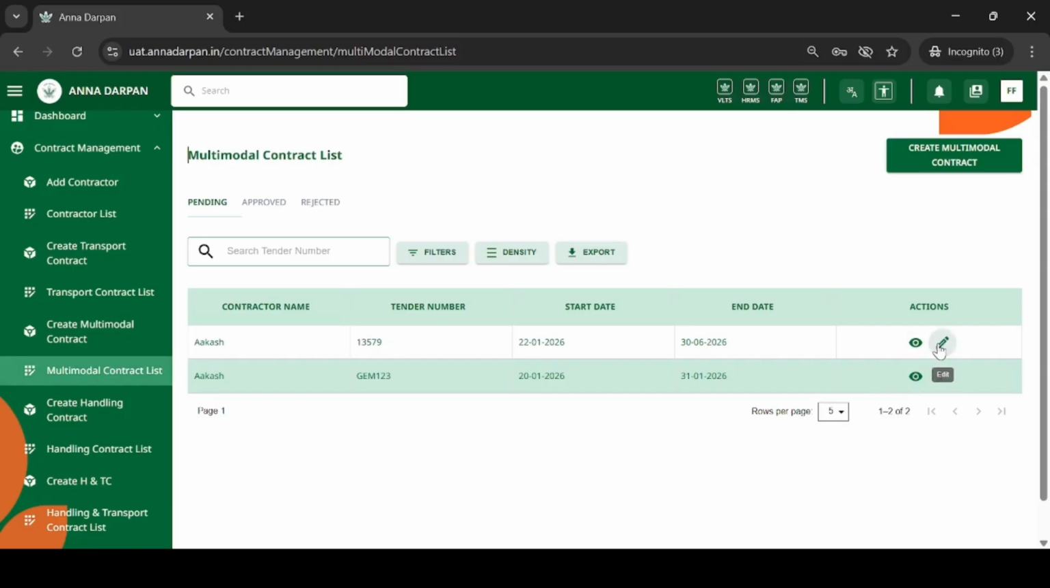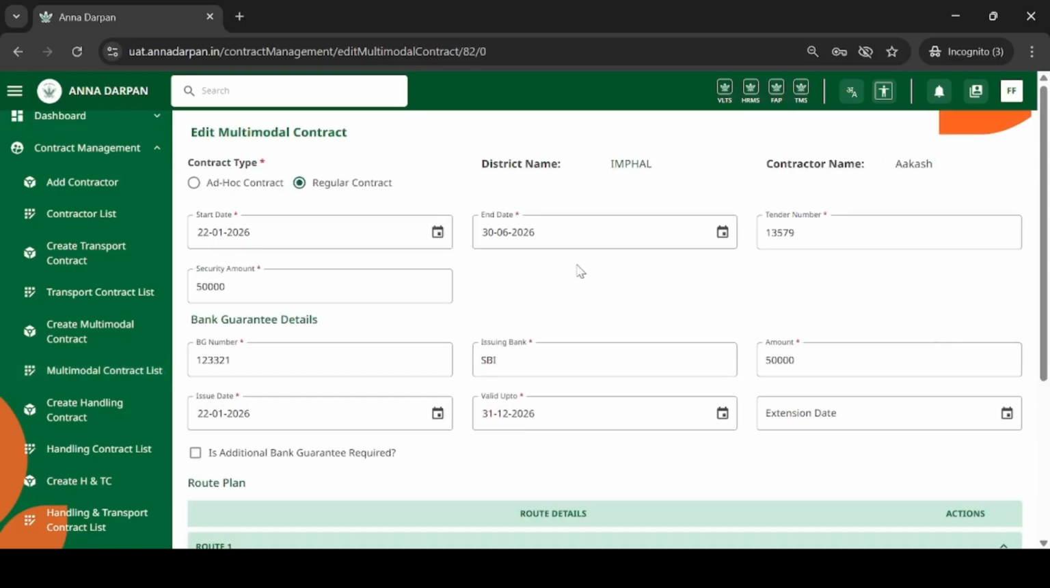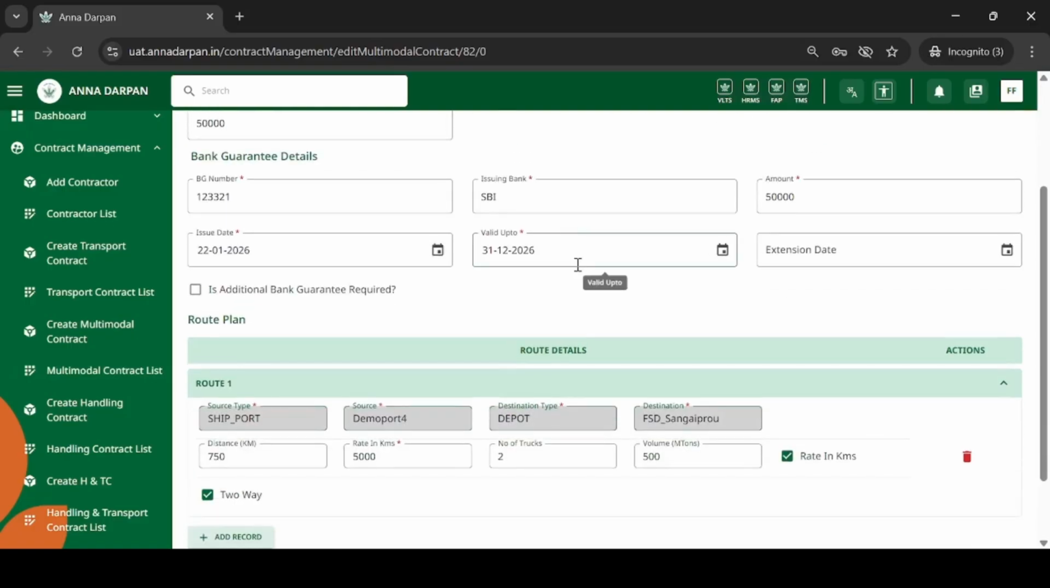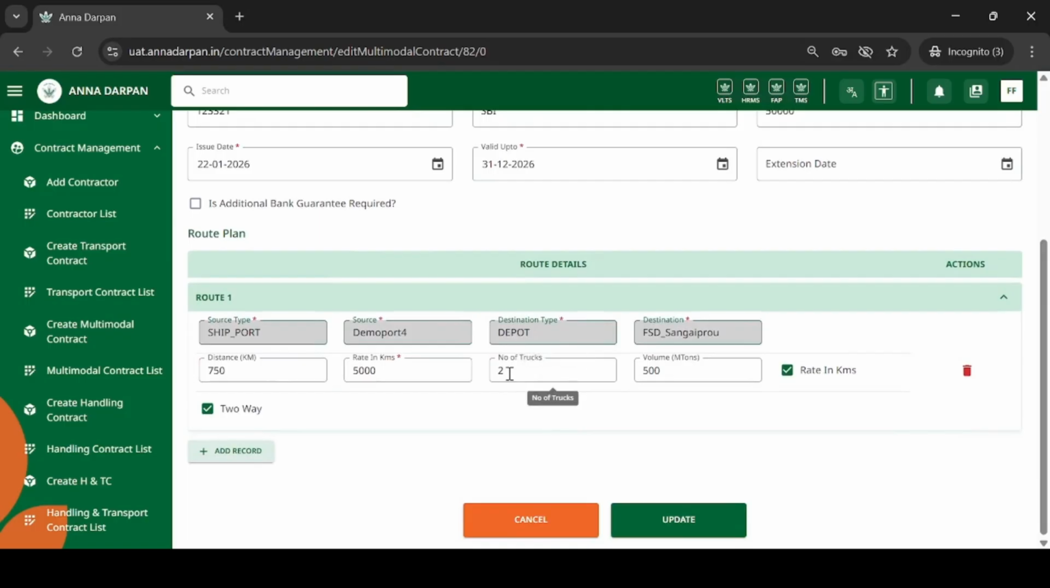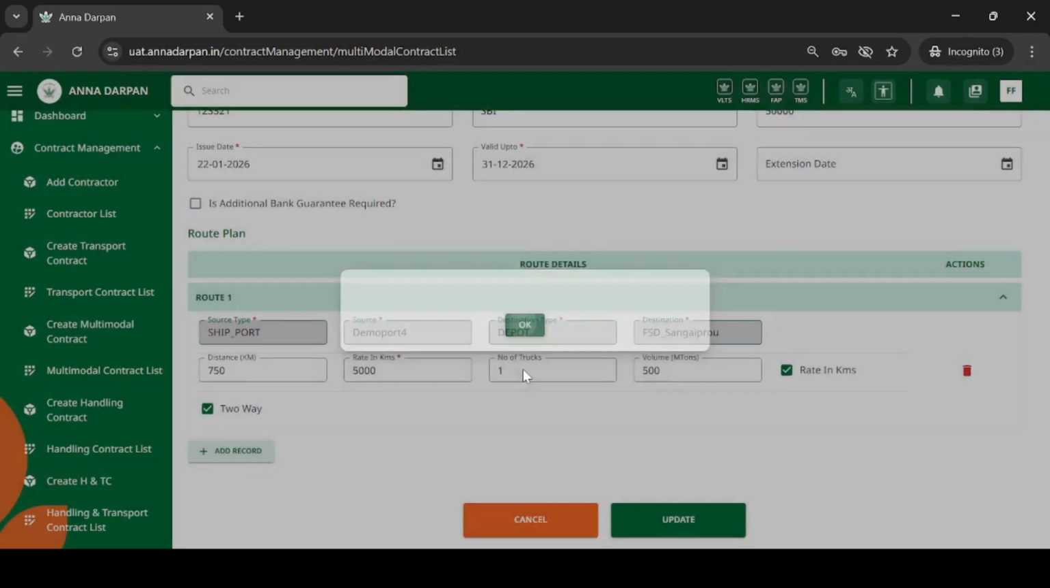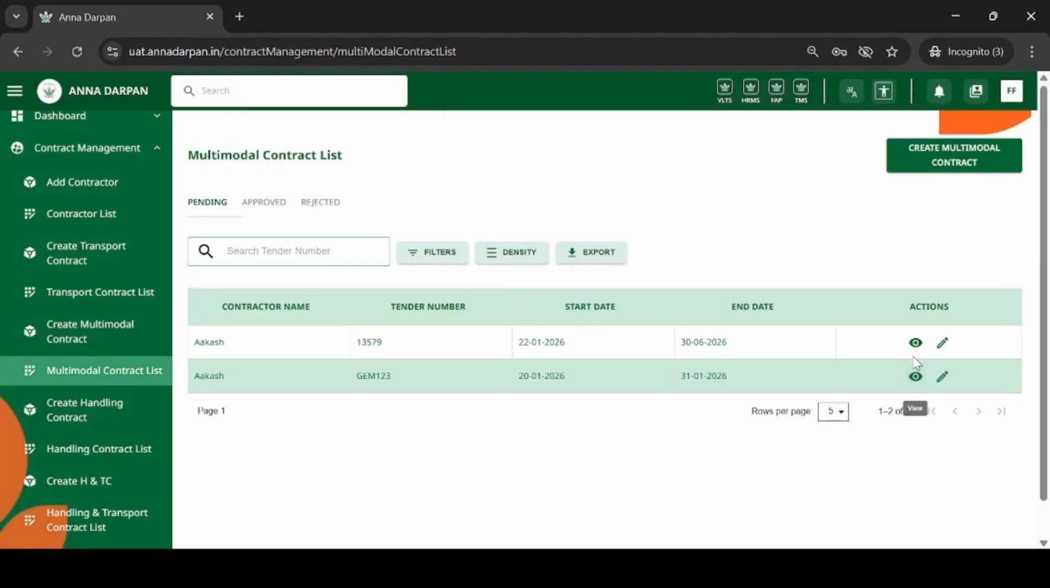To edit the contract, click on the Edit icon against the required contract. Update the necessary fields, and click Submit to save the updates. To verify the updated value, review the changes again by navigating to View List.